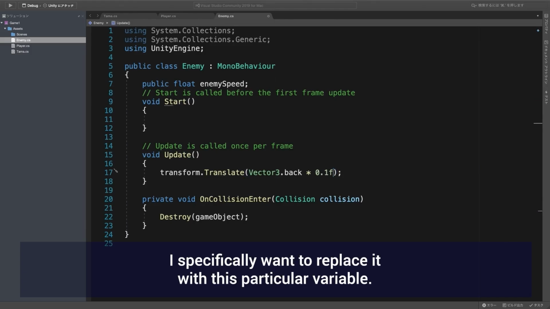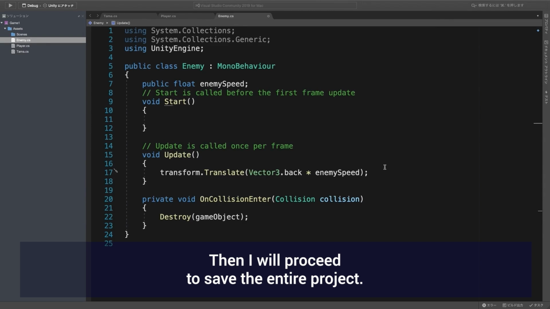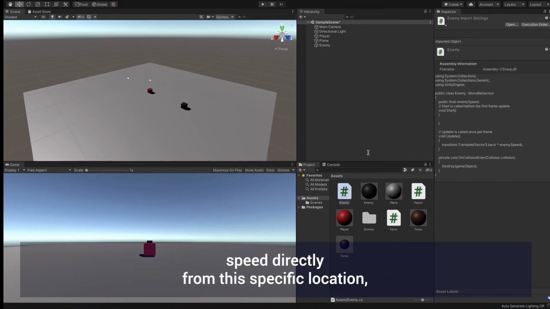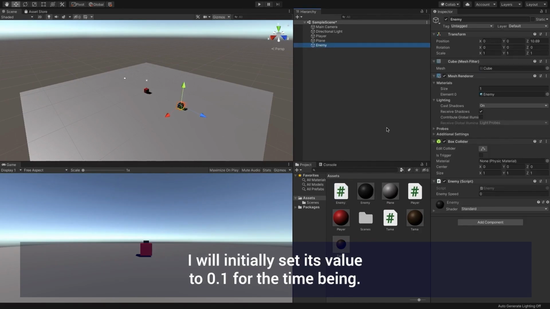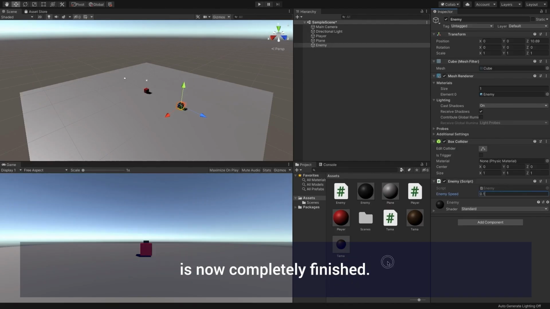I specifically want to replace it with this particular variable. Then, I will proceed to save the entire project. Also, since we now have the ability to easily change the enemy's movement speed directly from this location, I will initially set its value to 0.1 for the time being. With this adjustment, the enemy's configuration is now finished.